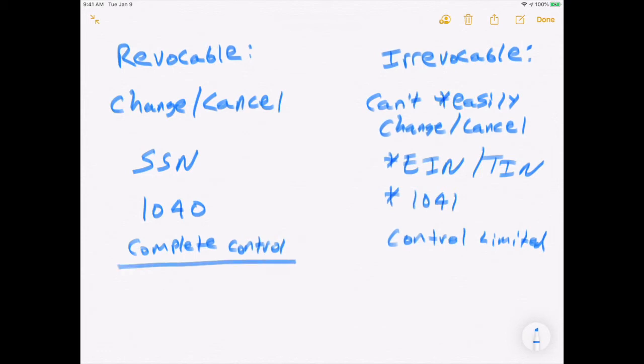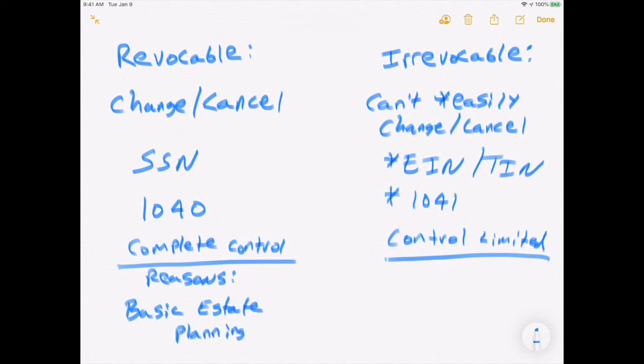Now, what are some reasons for doing a revocable trust? Well, the main reason with a revocable trust is basic estate planning. The idea behind a revocable trust is that you want to make sure that there's an efficient mechanism for the management and distribution of your assets in the event of your incapacity and upon your death, while avoiding court intervention whenever possible, right? So you want to create a streamlined, simple procedure for managing your assets in the event of your incapacity or death. While you're living, you still want to have complete control of your assets, and you want to be able to change your mind about what the estate plan says.